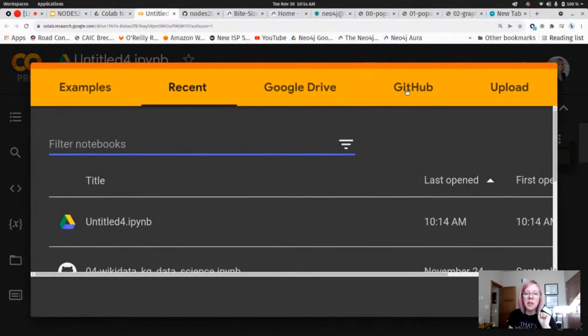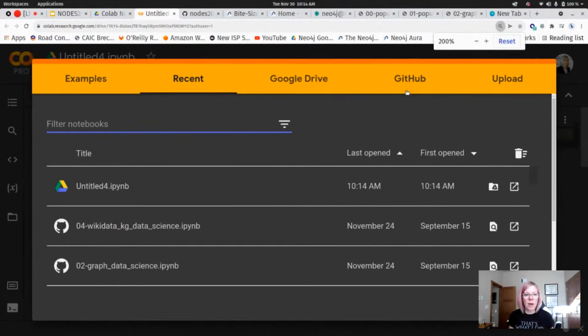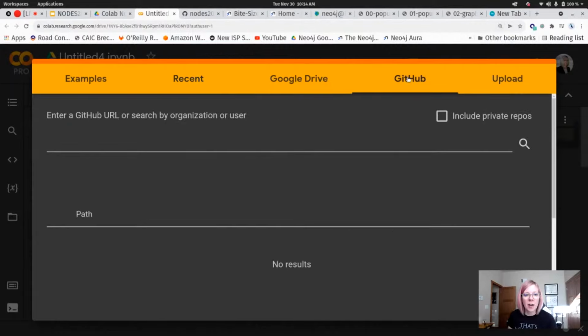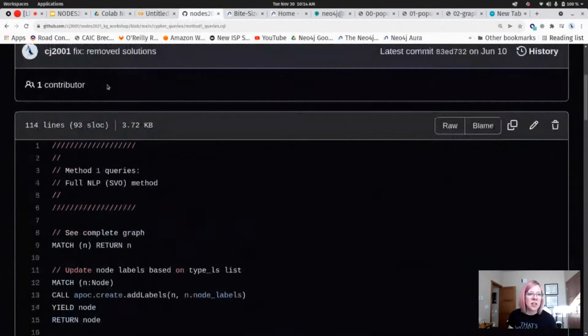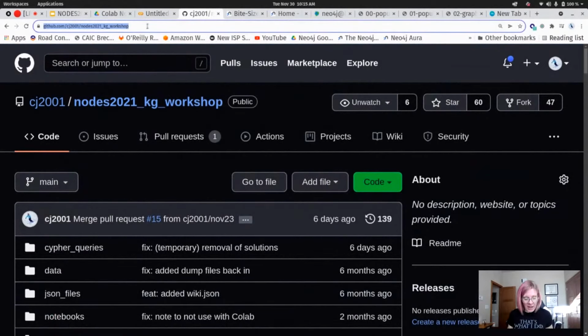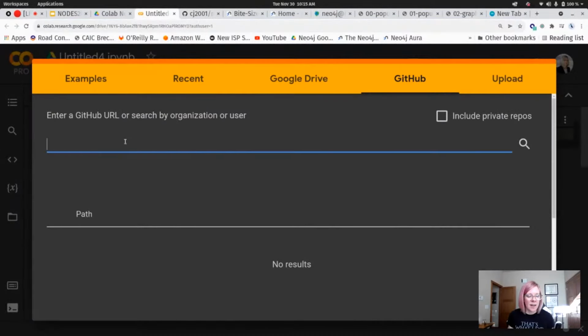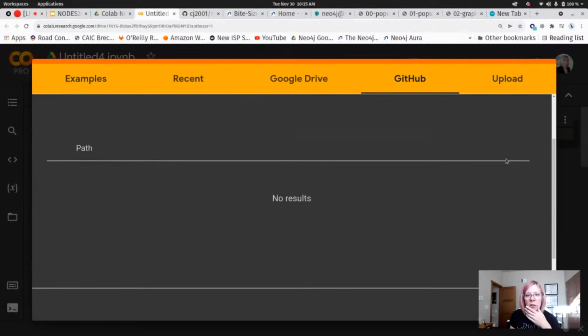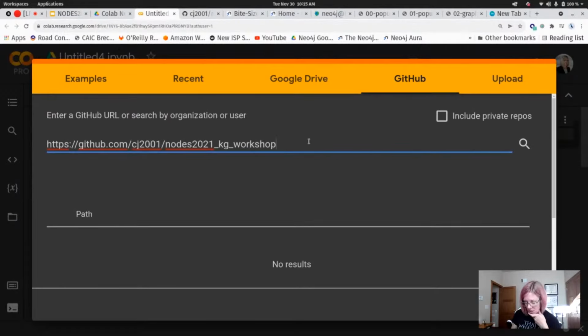Here I'm going to select GitHub. Let me zoom out just a touch. I'm going to click GitHub here. Now we're going to enter the GitHub URL. Let's just come back up here. We're going to go to the actual root so I can copy this in, just because I know that I would type this wrong. Okay, so I've copied my repo address in here, and I am just going to hit enter.